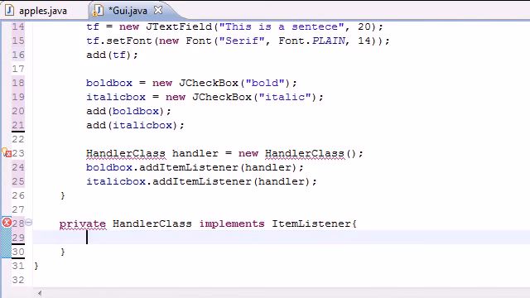But again, in the next tutorial, I'm going to show you how to add some functionality to tell you, when you click this checkbox, here's what happens. When you click the other one, here's what happens. When you click them both, here's what happens to the text.